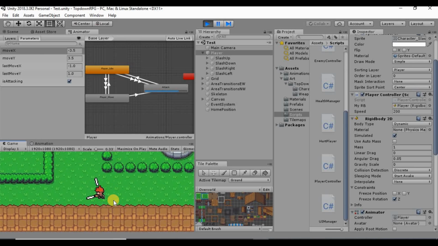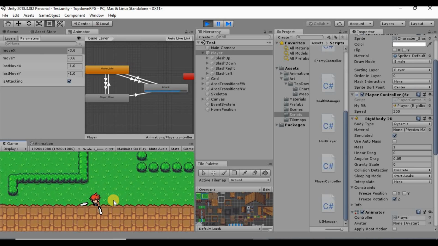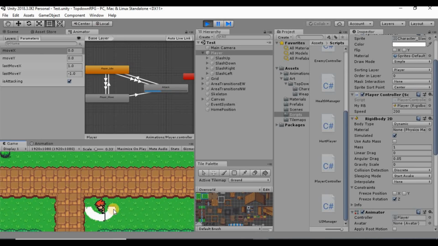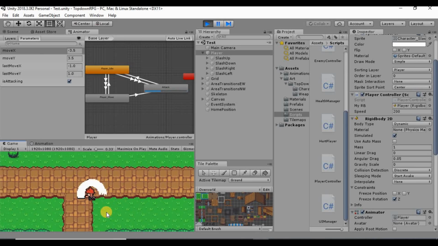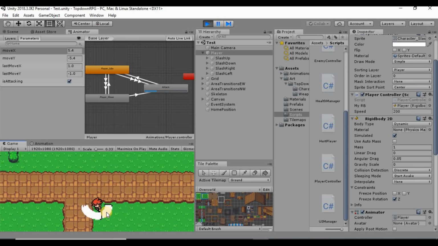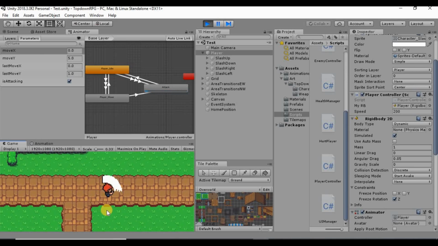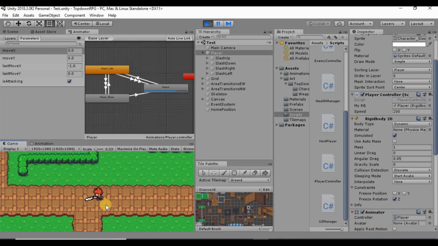But if we're in this diagonal state here, it's running two slash animations at the same time, which is not what we want. So we need to change that in our blend tree. And we also need to make it so it's not looping here.